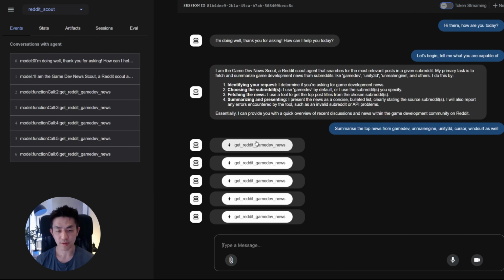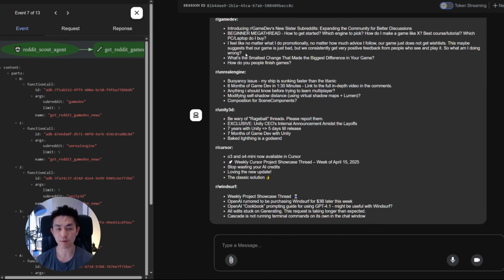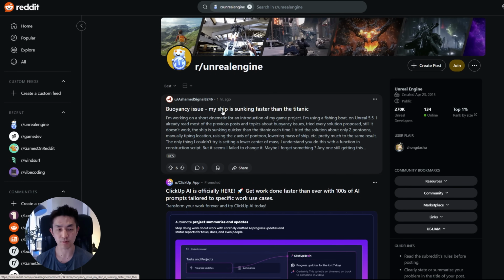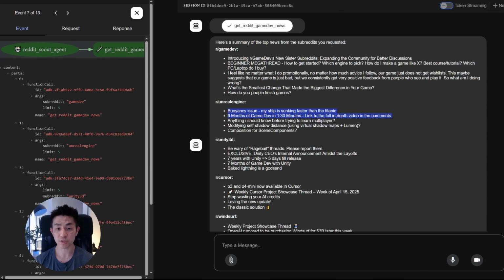So it's actually going to collect all the information. You can see it running here. It's getting all the news across the different subreddits. It's going to give you a summary of everything that's happening across Reddit today. You can go online right now and see that Unreal Engine is talking about buoyancy issues. If you go into the Unreal Engine subreddit, you can see buoyancy issues and 6 months of game dev. So you can see that the agent is actually working.